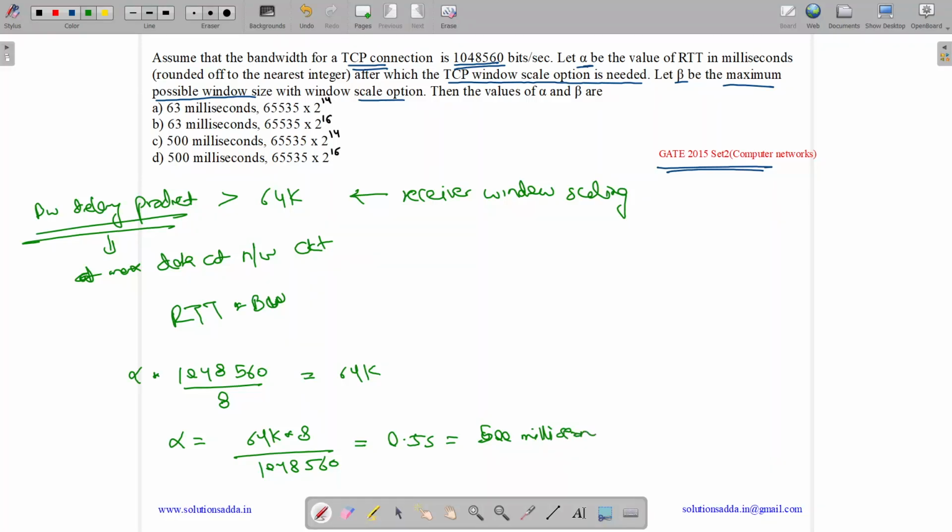Okay. Now see. Now when this window scaling happens, after this point of time, receiver window scaling will occur. Now when this window scaling happens, a 14-bit shift count is used in the TCP header. So we use a 14-bit shift count.